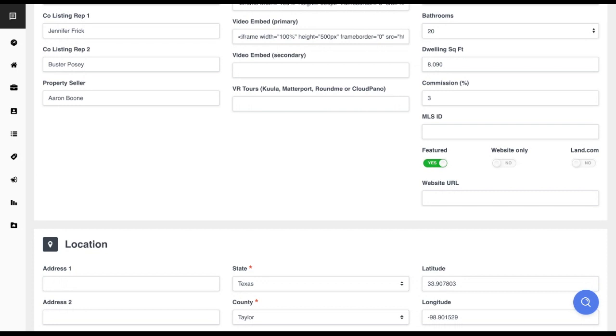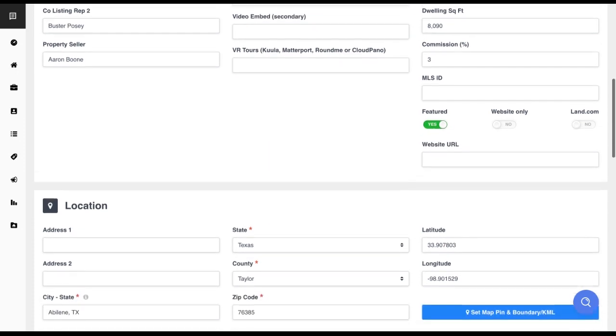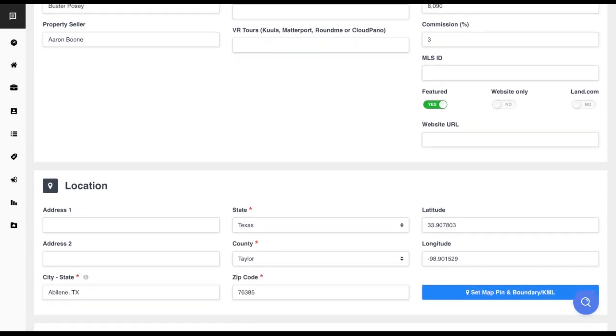The land.com switch allows you to control if your listing feeds to land.com, as long as land.com feed is set up for your brokerage. This can also help you control the number of listings you feed to land.com to stay within your subscription limits. The website URL will auto-generate once your listing is saved. Once live on your website, you can use this URL to quickly find your listing.